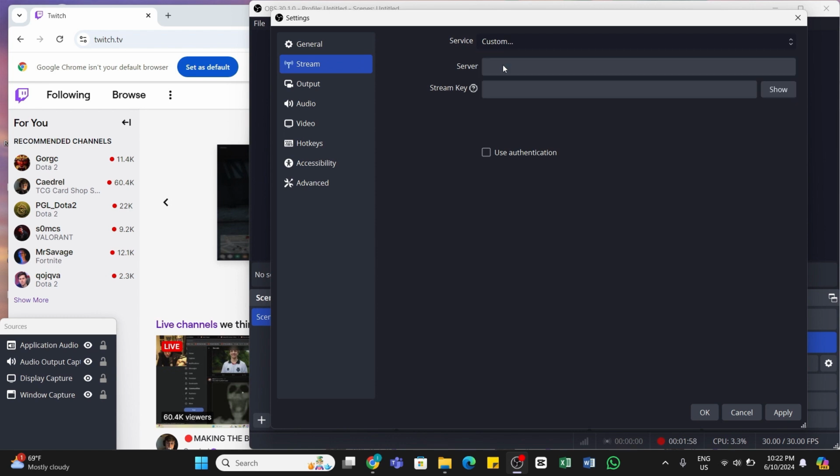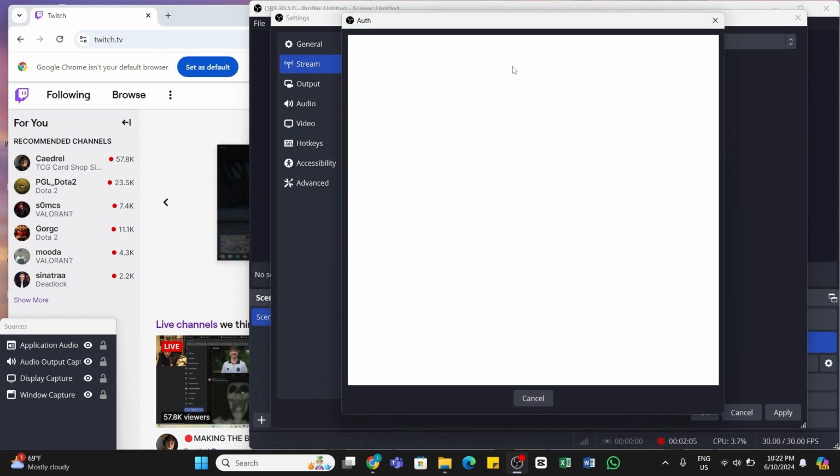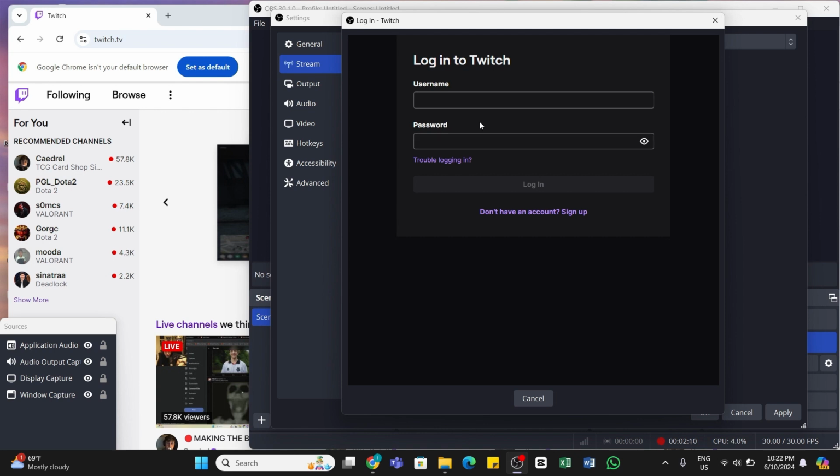Once you click on Twitch, now you will need to connect your account to OBS Studio. Click on this Connect Account button. And now log into your account. You will need to enter your username and password in order to log into your Twitch account. Enter your username in the first box and your password in the next box. Make sure to enter the correct password here.